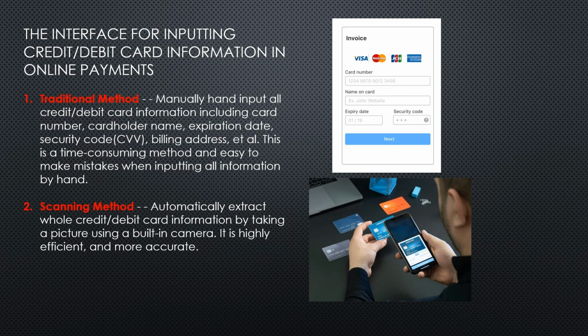This is the interface for inputting credit card and debit card information for online payments. The top one is the traditional method. It needs the customer to manually input all the information into the purchase system. It includes the card number, name on card, expiry date, and the security code.